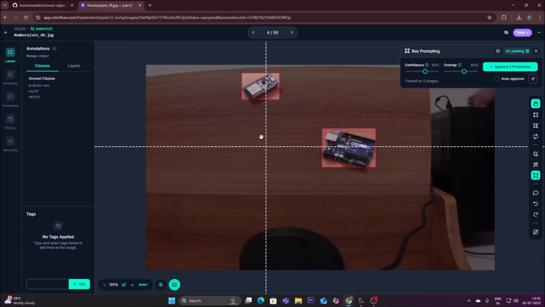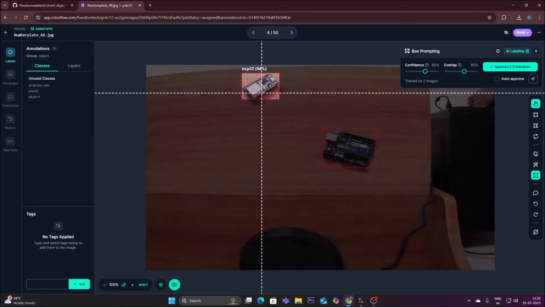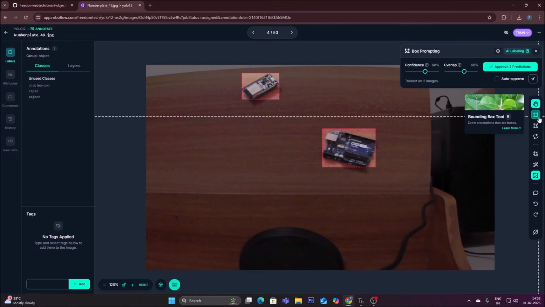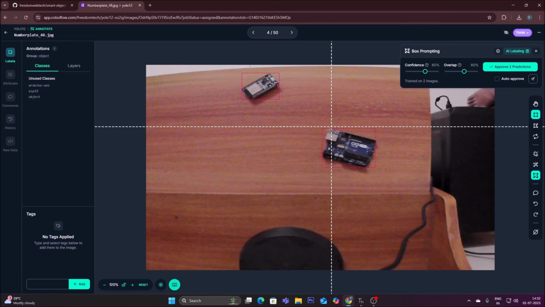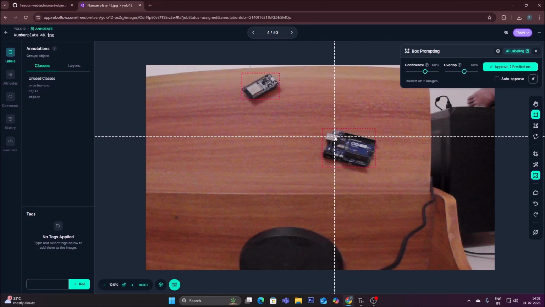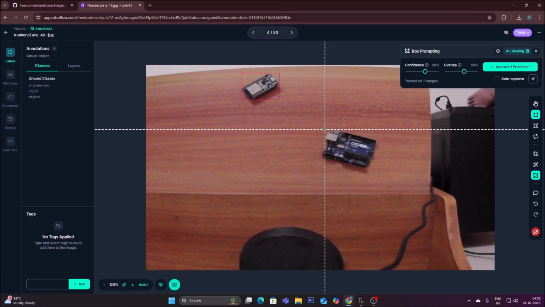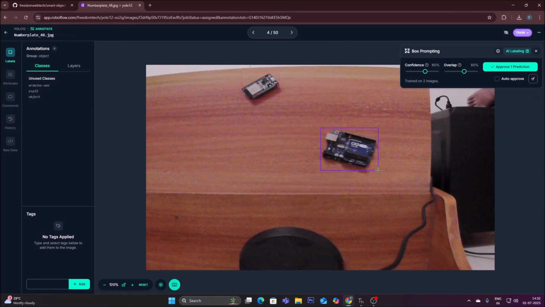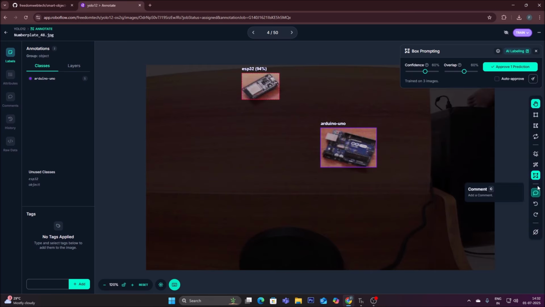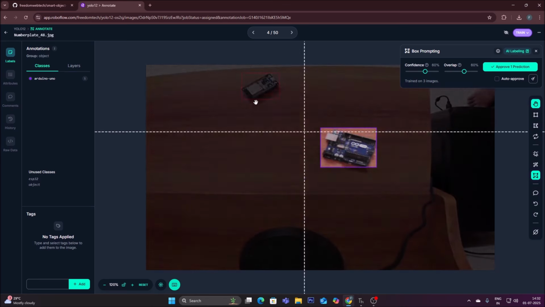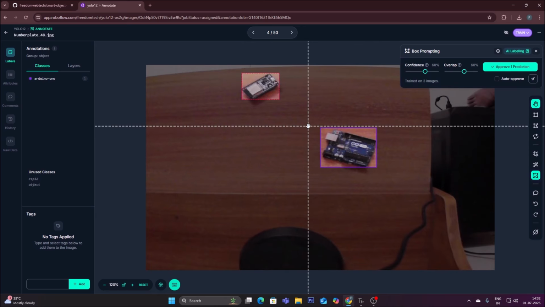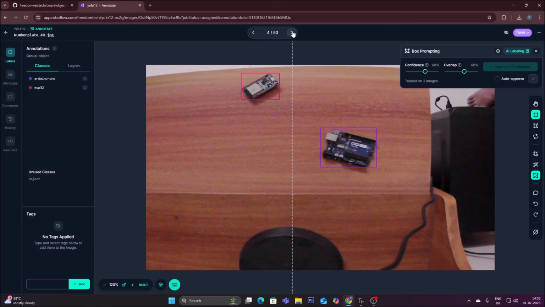As you can see here, it says this is the ESP32 and this is the ESP32, but this one is not ESP32. So simply what we will do, we will select the bounding box tool, and this is the bounding box which we will delete. So right click, delete, and draw it manually, simple, manually, and then select the class. Okay, now again the box prompting tool will check what the object is. So click on approve, go for next.